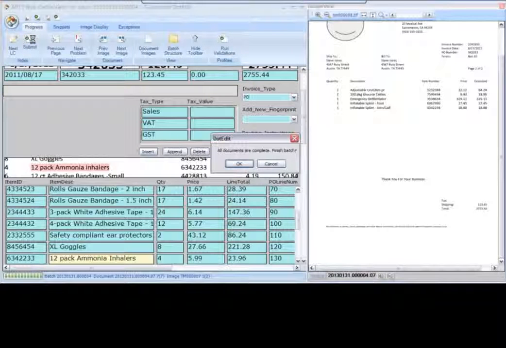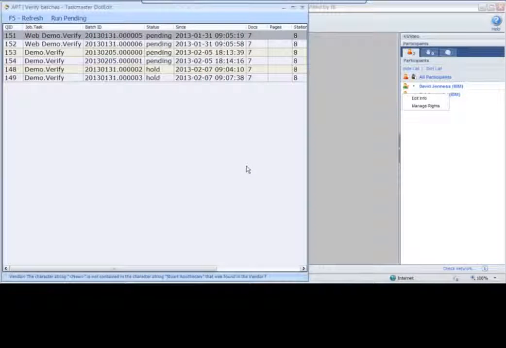So now that this batch is finished, I can submit this batch and it would automatically export and be sent to my line of business application as well as my repository.